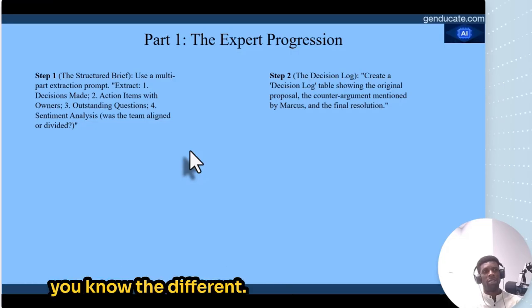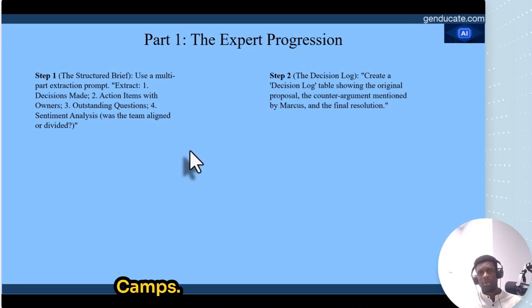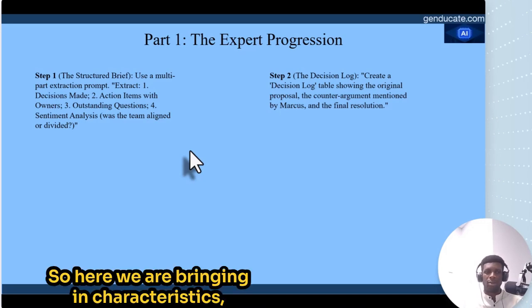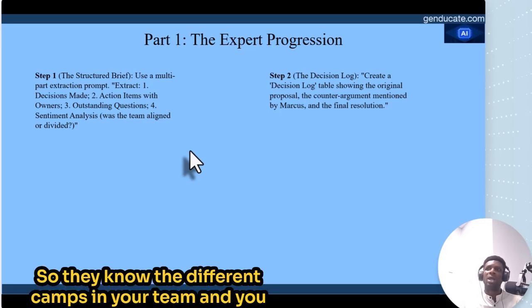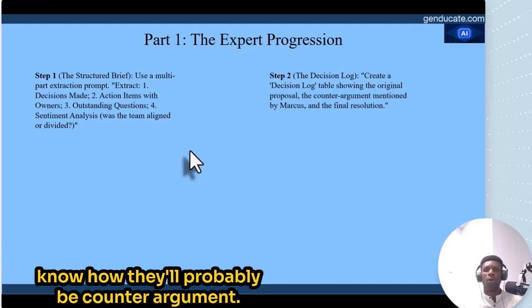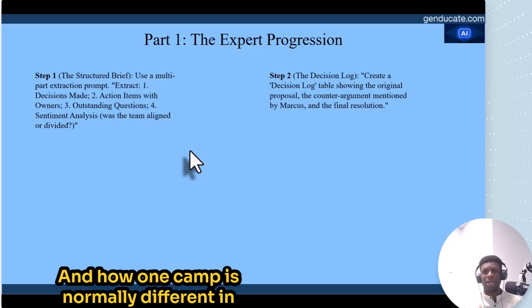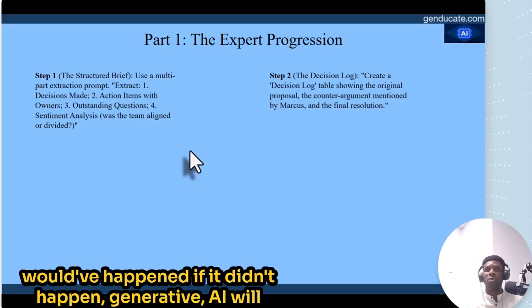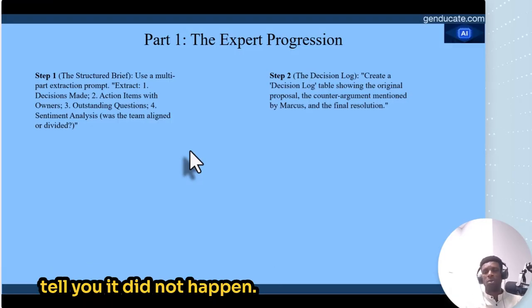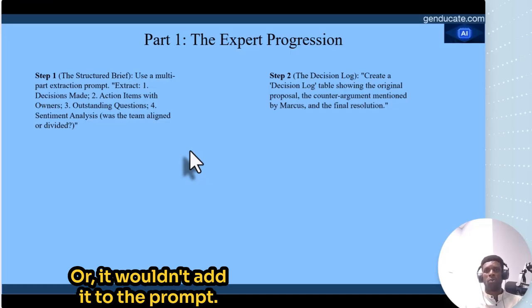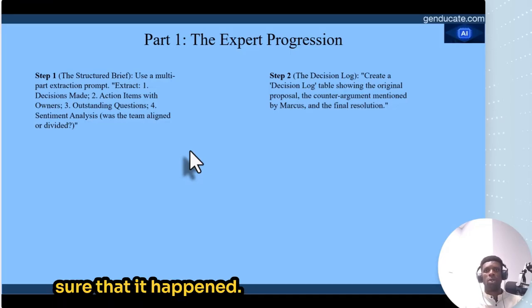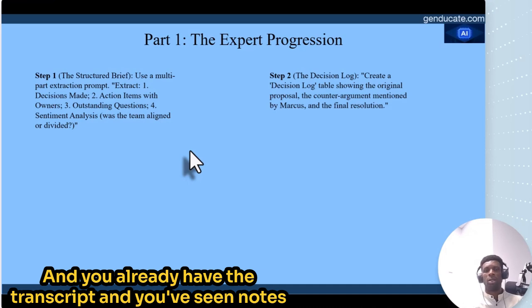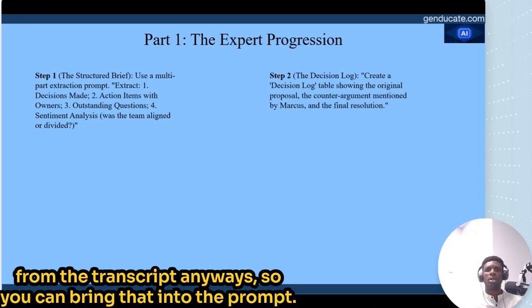You know the different camps. So here we are bringing in characteristics, emotions, and all of that. So you know the different camps in your team, and you know how there'll probably be counter arguments, and how one camp is normally different in the way they say things. So you can build that into your prompt, even though you were not there. You know what would have happened. If it didn't happen, generative AI will tell you it did not happen, or it wouldn't add it. But you're almost 100% sure that it happened, and you already have the transcript, and you've seen notes from the transcript anyways. So you can build that into the prompt.